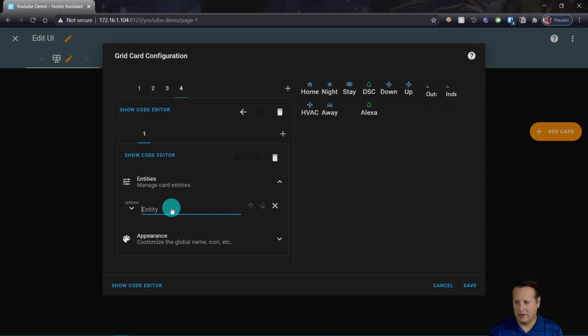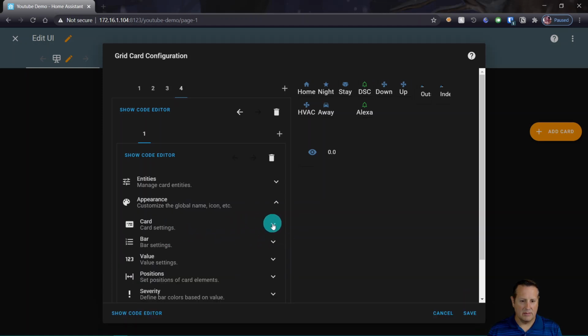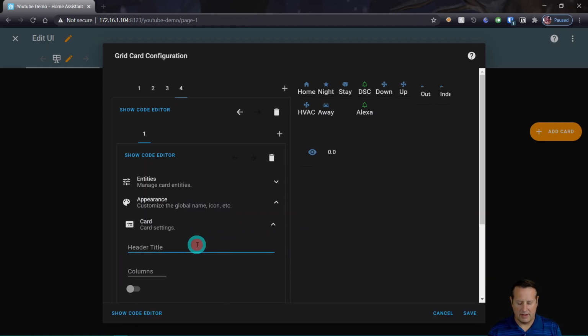Again, entity is going to be, let me just look for a last update, see if it's easy to find that. Nope. So it's not actually searching in the drop down for this. So I will type it in directly, last update. And again, I'll just give it a name. I guess this will be last update.